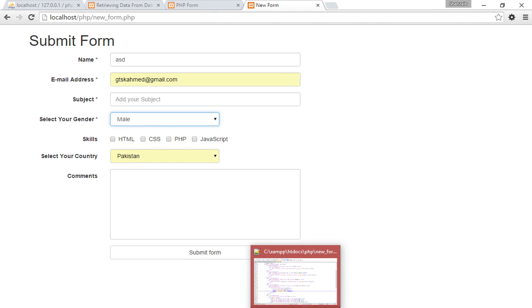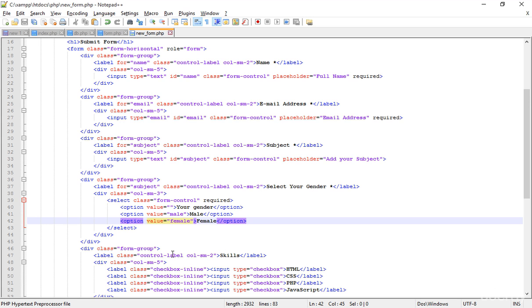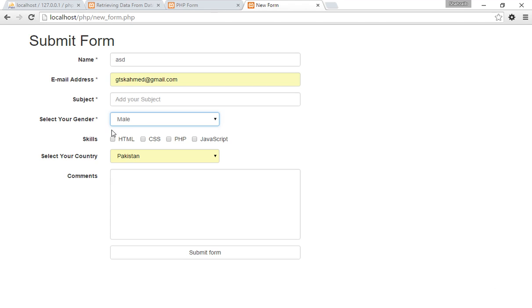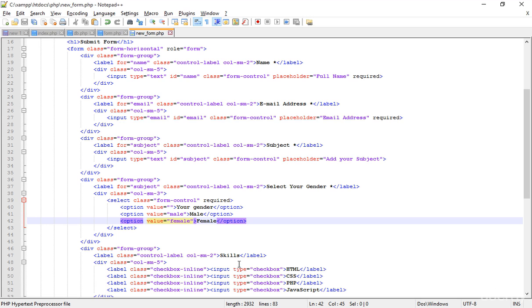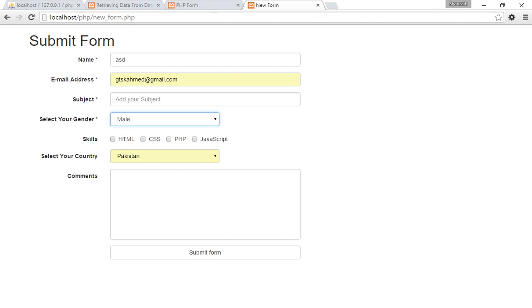In this way we can make fields perfectly required. I hope you understood. Without any specific coding, just by adding simple attributes, we can check these things as well.